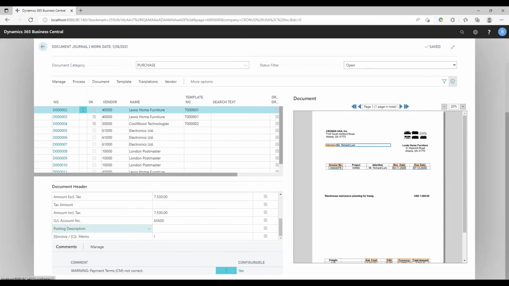This one, you can see the posting description is empty. That's the next Lewis Home Furniture invoice. We apply the template upon importing the file, but when I click recognize fields, it always applies the latest version of the template. And now you see it picked up the posting description on this one as well.